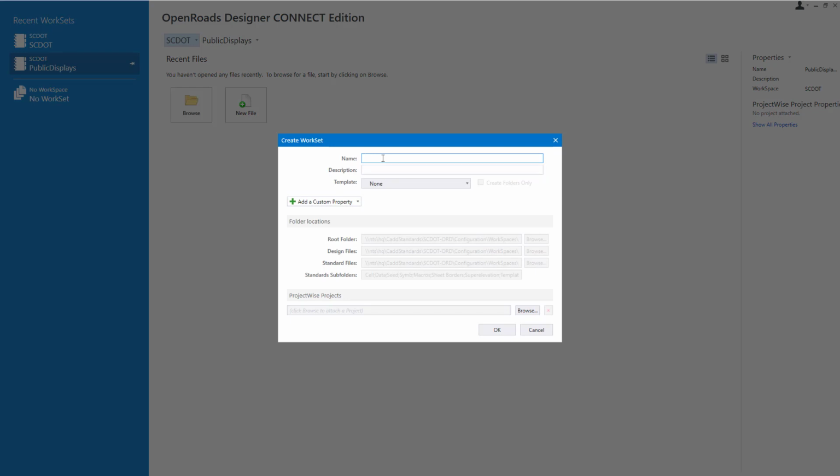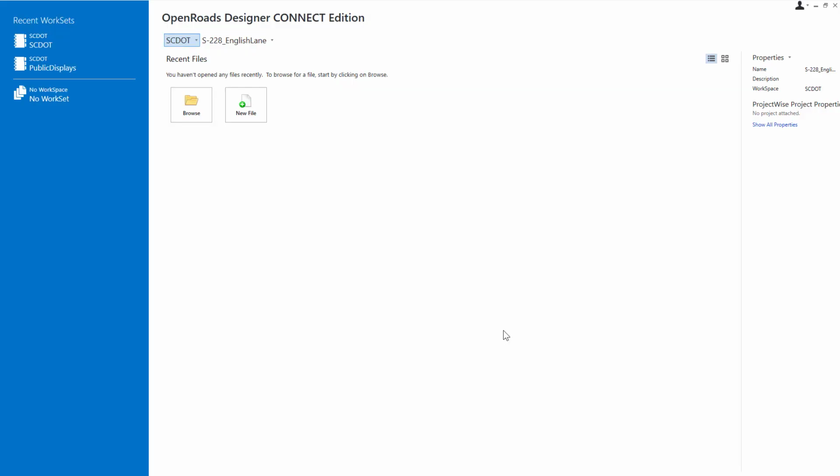Here we can name our work set. I'm going to name it after our road for this project. And for our template, I'm going to choose SCDOT, and this will copy over the folder structure. Select OK. And now we can see the name of our work set up here. So let's go ahead and create a new file.